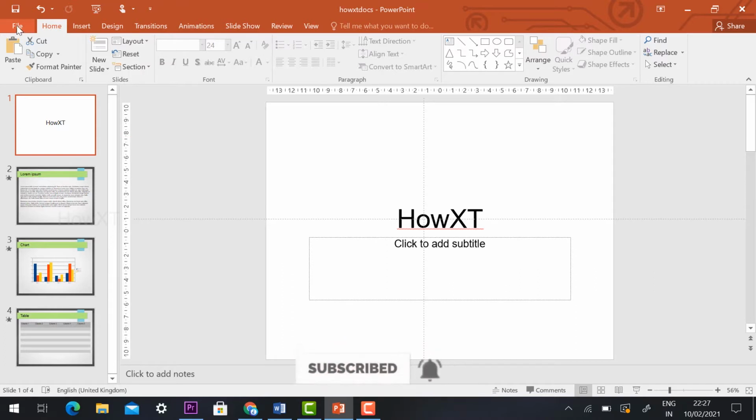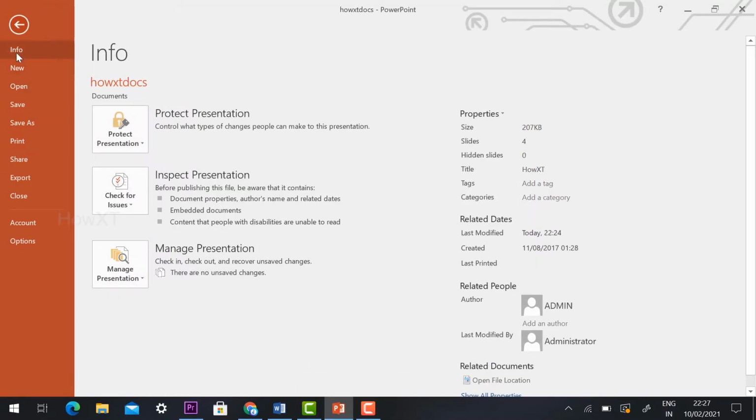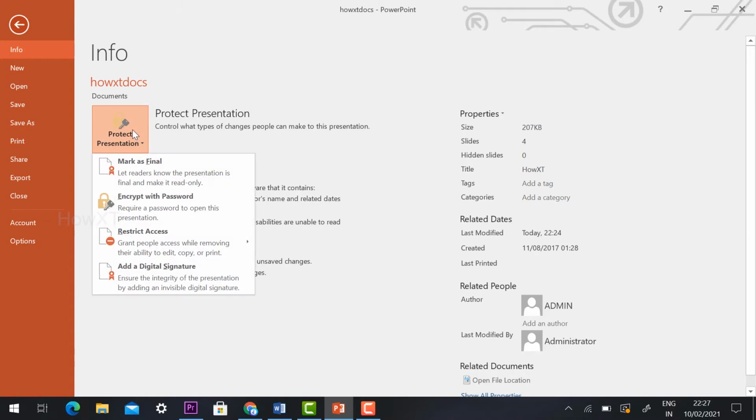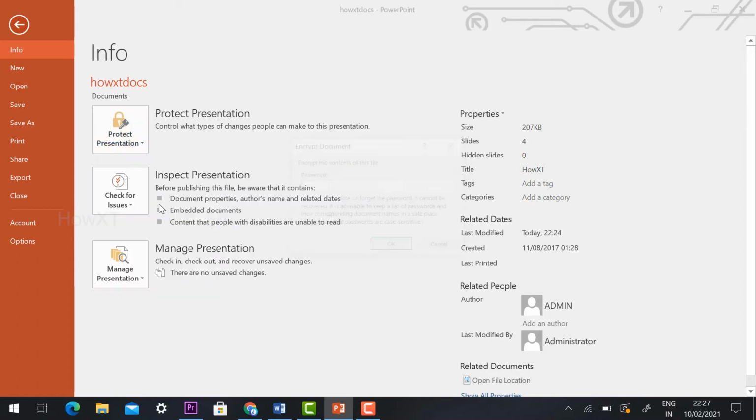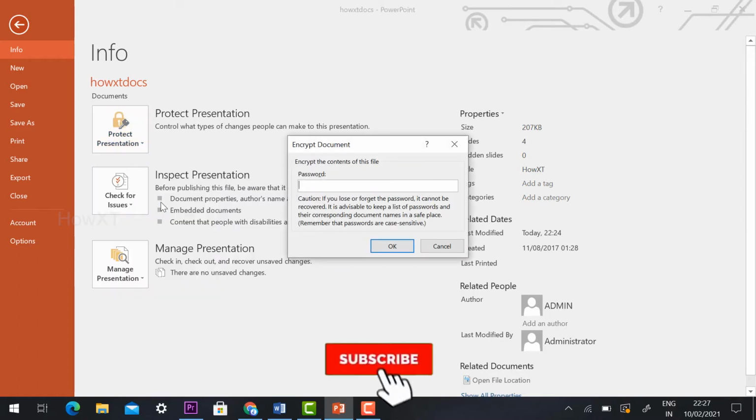Just go to the File menu and hit the button called Info, that is information. While you select Info, Protect Presentation will automatically be available. Just hit the button, and it will ask you to Encrypt with Password. Just hit the button Encrypt with Password, and automatically it will ask you for the password. For example, I'm giving 123.